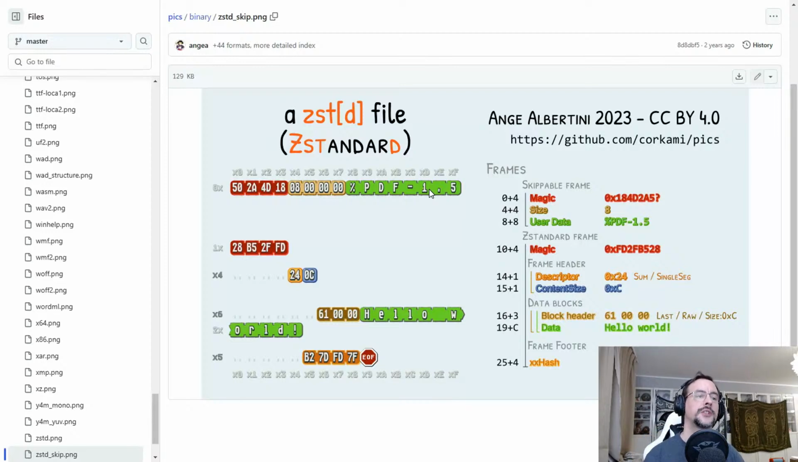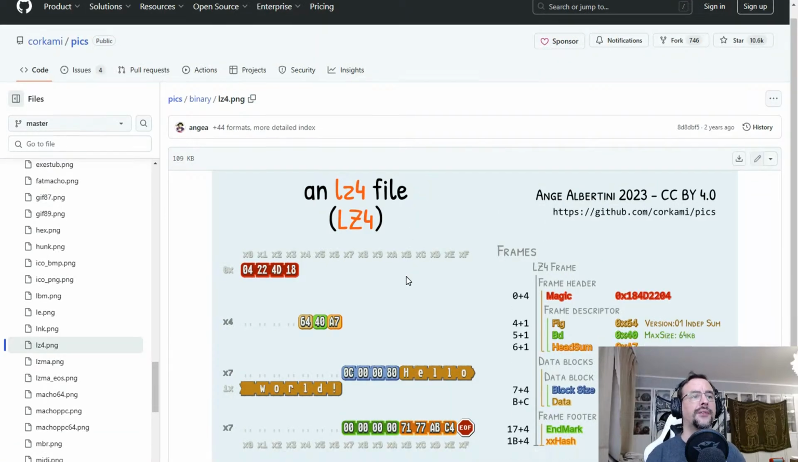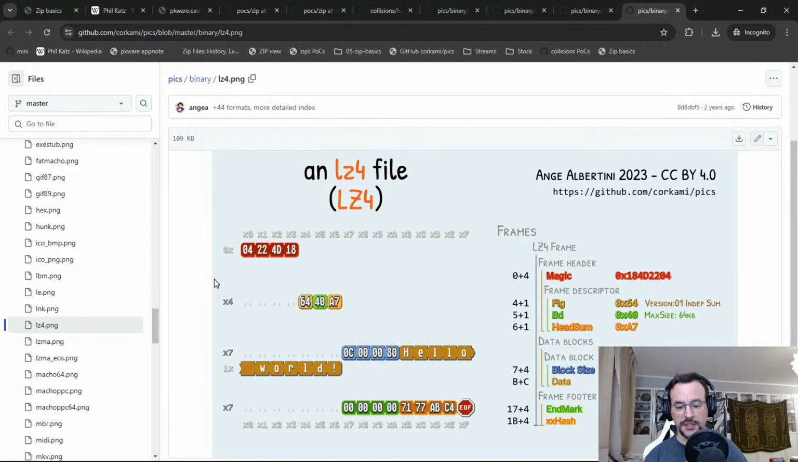And you can of course apply that on an existing Zstandard file, and then you can manipulate that, for example, with hash collisions. And LZ4 is roughly the same principle of magic and skippable frames. Thanks for the suggestion, Dfarm.